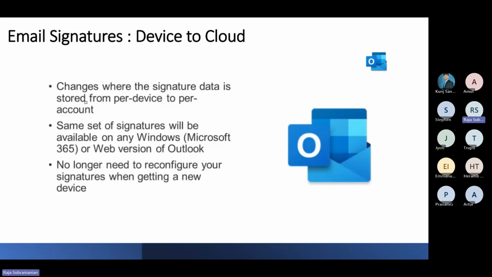It is stored physically on whatever machine you are using, whether it is mobile or a laptop. But now they changed it to the cloud in such a way that you can have your signature defined in one place, say, for example, on the laptop. When you install Outlook on your mobile, no need to do anything because it is coming from the cloud, so you will see the same signatures. Even if you change the mobile, change the laptop, or go to Outlook web, you will see the same. So this is another great feature.